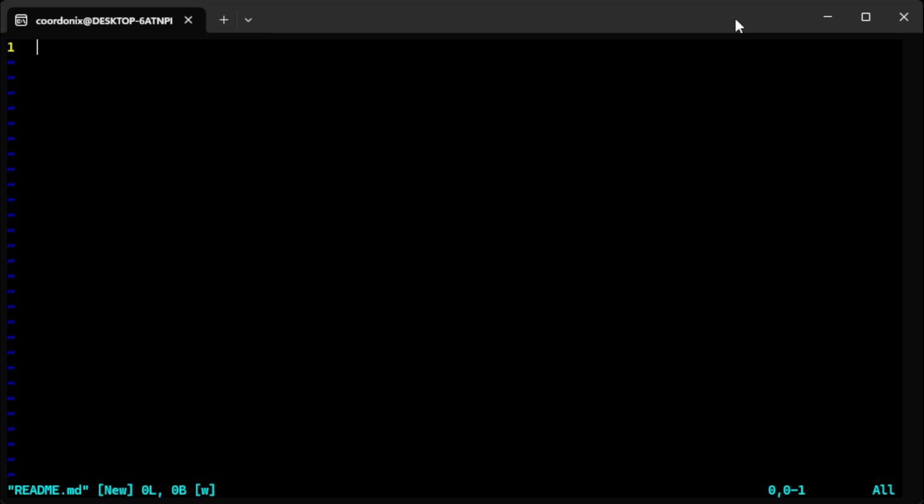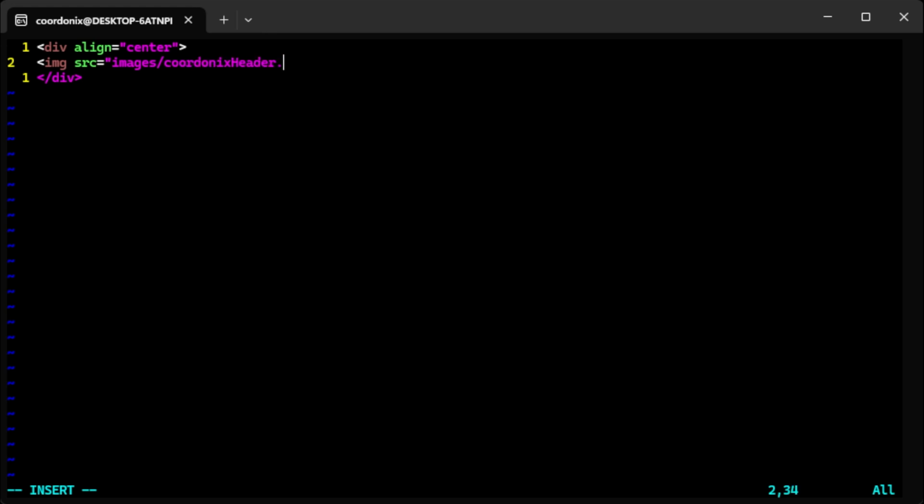One thing that I like to do is I like to use markdown within my README file. However, to do some special things, you need to actually throw in a little HTML. I'm going to hit I to go into insert mode, and I'm going to type in a little bit of HTML because I want to do something special at the beginning. So we're going to create a div, and I want this div to align in the center. So I'm going to add an image. We'll add our image tag, our source, and I'm going to do the images directory, and then I'm going to call this Coordonix header, and we'll make it a PNG.